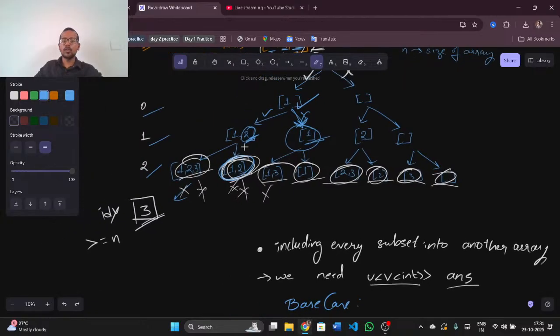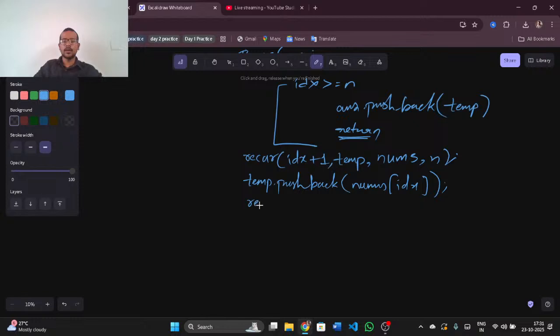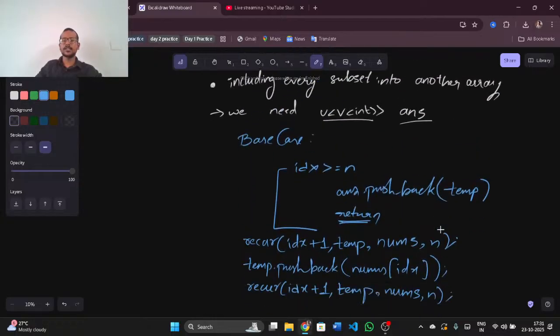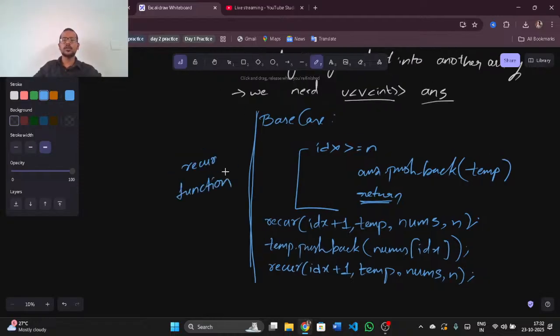Now I need to call for recursion with that array. So recur index plus 1 comma temp comma nums comma n, right? Is there anything which I have missed? I think nothing. So this whole thing is the recursion function, recur function. This is a global declaration.